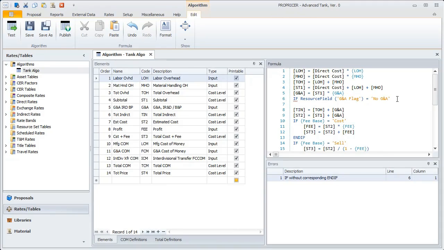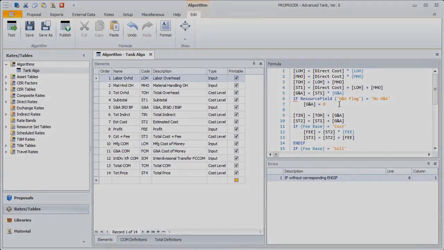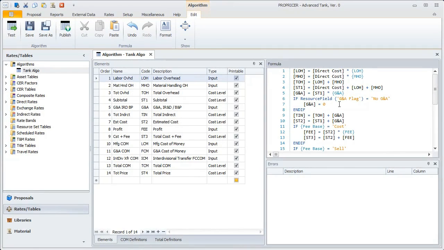After I've added the opening if statement, I will add the calculation formula like this, and then put an end if here. This end if is required to close the if statement. Another item to note here is that we are using this calculation to change how G&A will calculate. However, you will be able to input any formula that is supported by the ProPricer algorithm into your if statement. Now that I've completed the changes to the algorithm, I will need to click Publish in order to update ProPricer with the new changes.